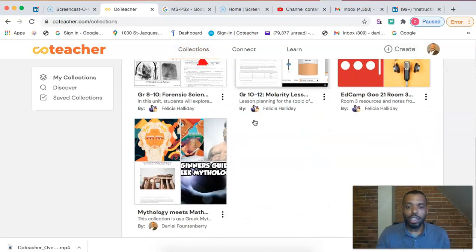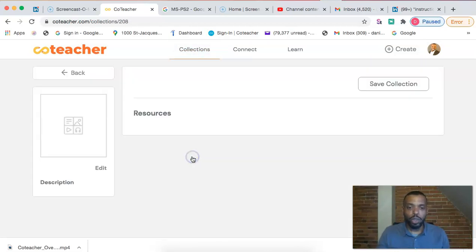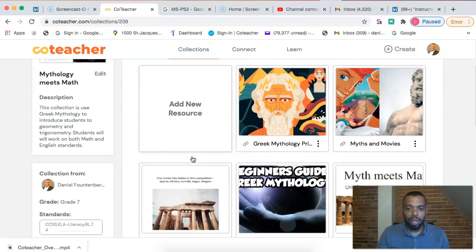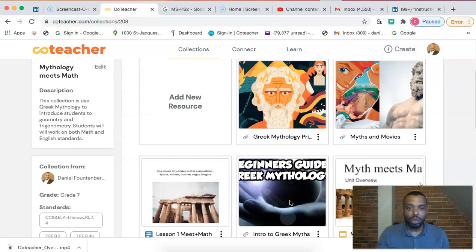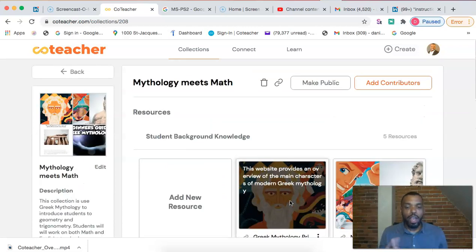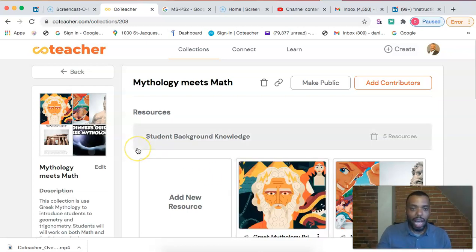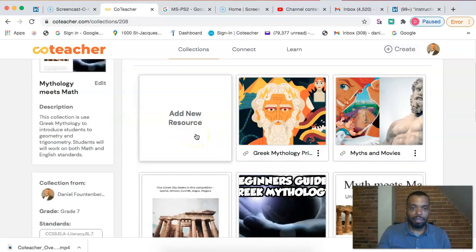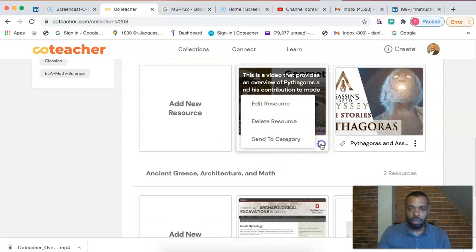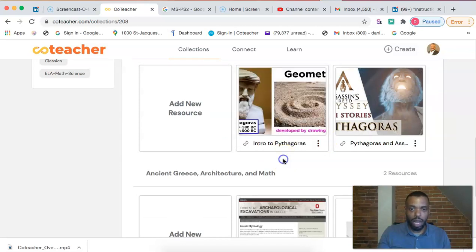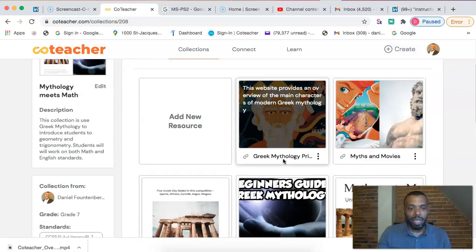So with CoTeacher, you can take resources from across the web and from your Google Drive and place them into collections. Now, here's a collection that I've built, Mythology Meets Math, the intersection of classics and math, with a little bit of science as well. So look at how my collection is organized. I have different categories, and if I want, I can move resources between categories.